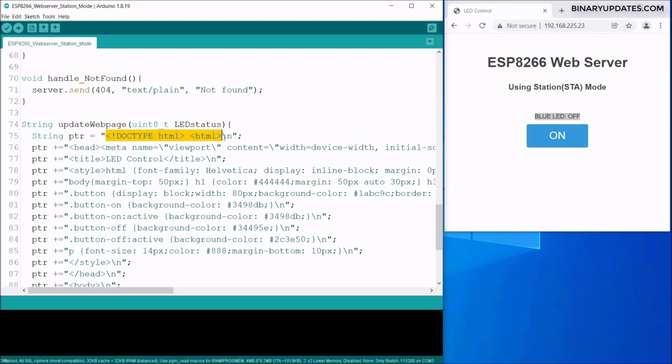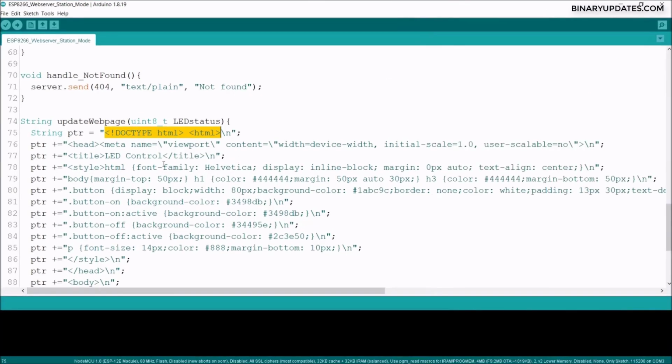So we have to specify that we are sending the HTML to generate the web page on a web browser. Then we have to specify the viewport. Look at this, this is a viewport. Basically it allows us to resize, making the web page that we are hosting on the web server on NodeMCU responsive, so it will resize in all sizes of devices and screens.